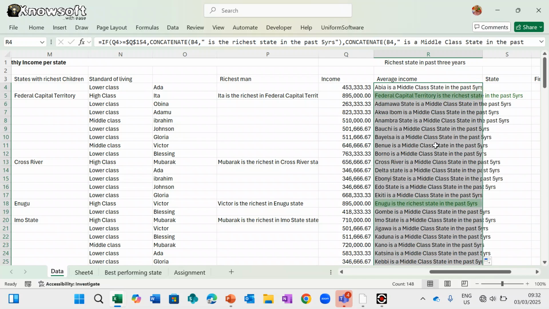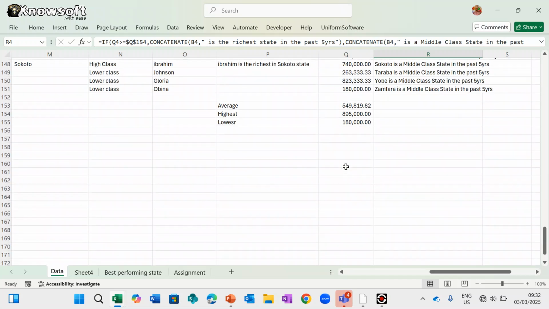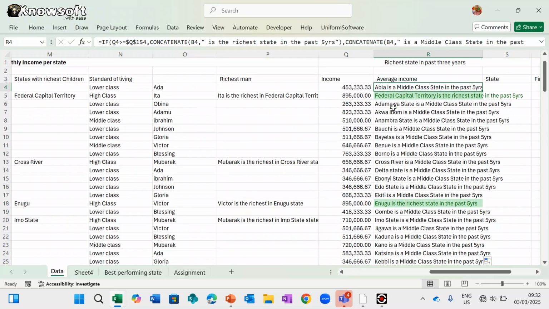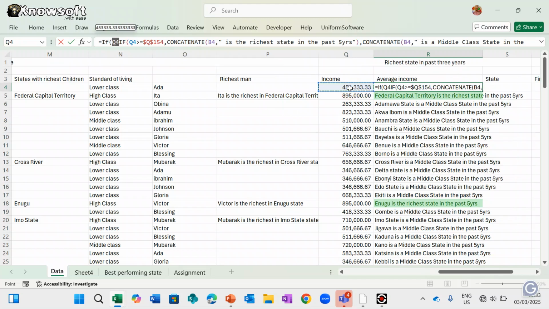Right? But then we have the poorest state. The poorest state will be the one that is below the average, or maybe below 1/8. So we add another one. IF, in brackets, this guy here is less than 150,999, right? Comma.